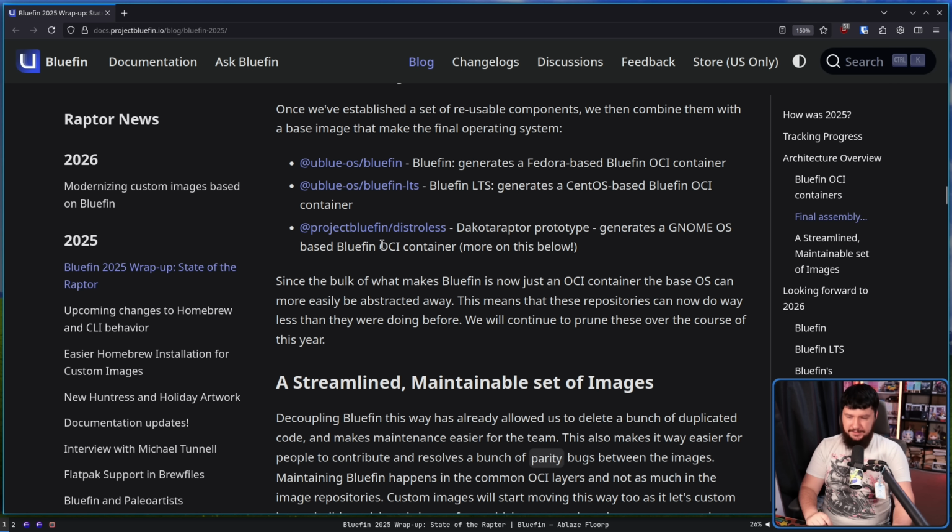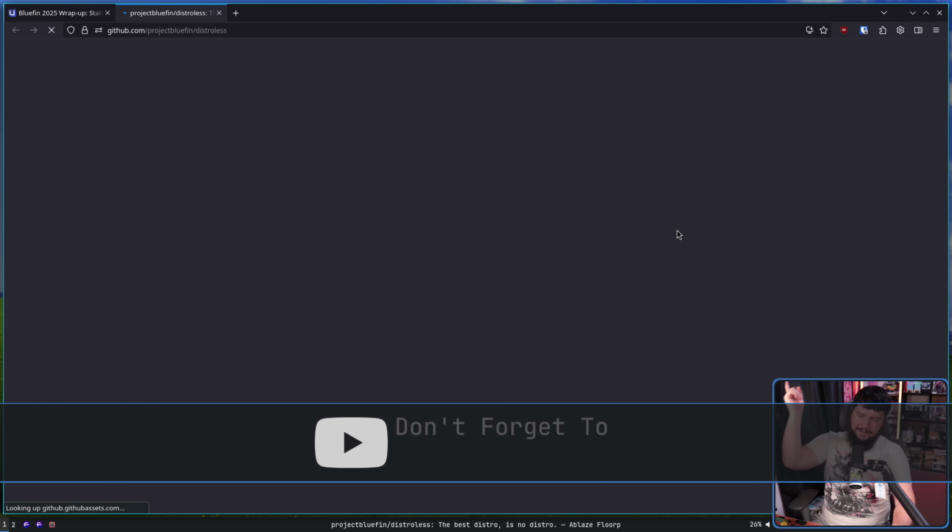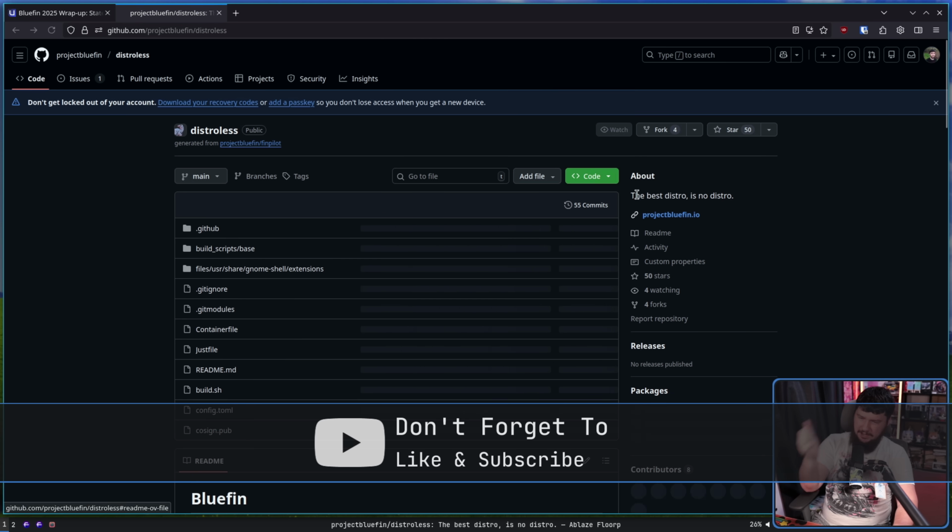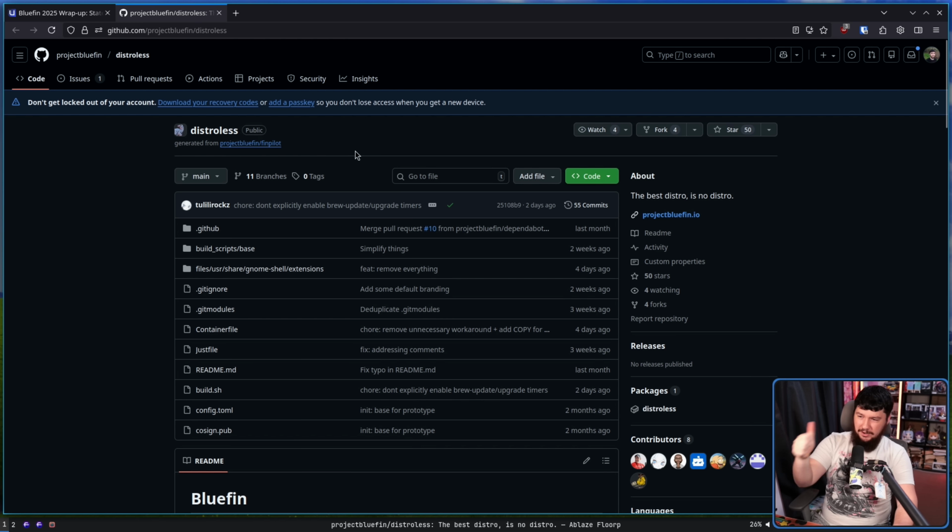Project Bluefin distroless Dakota Raptor prototype generates a GNOME OS-based Bluefin OCI container, and here is a link over to the repo. Again, I'll leave this link down below. GitHub is just not going to load because we love GitHub. There we go. Thank you. Also, I've still not done the whole 2FA thing, so I'll get around to that.